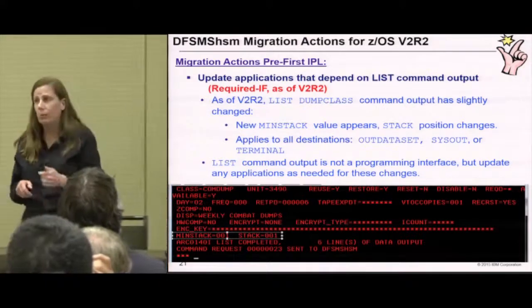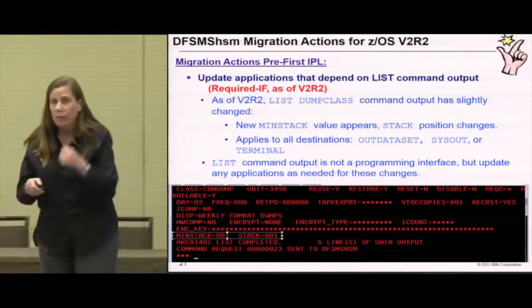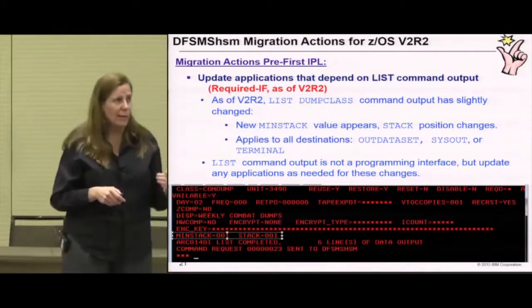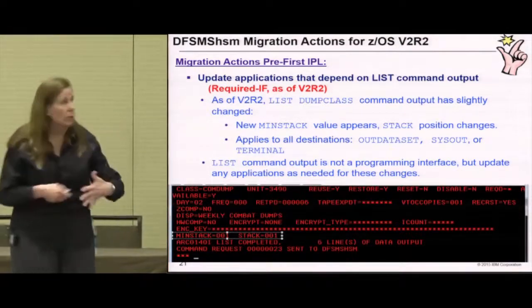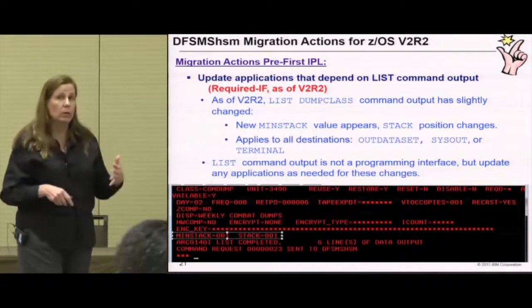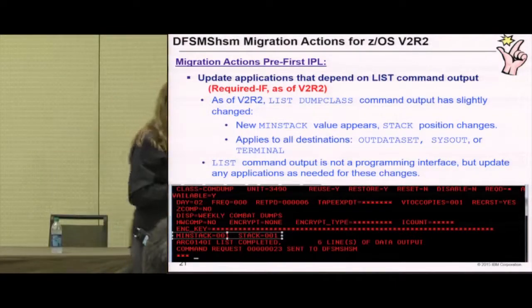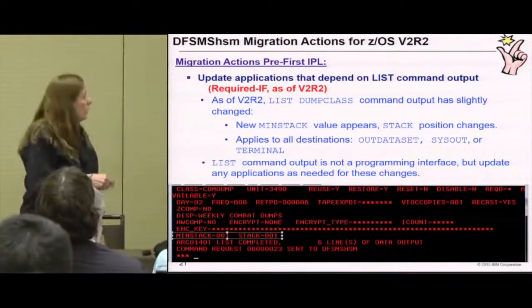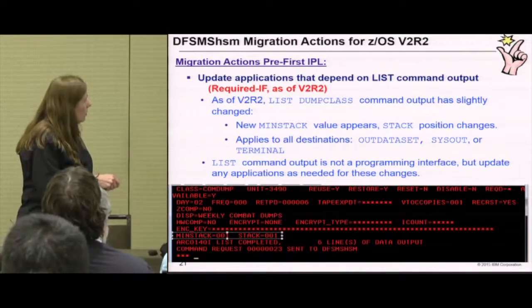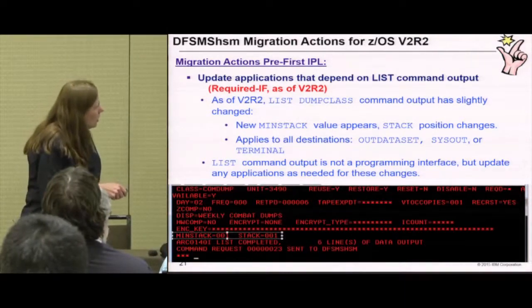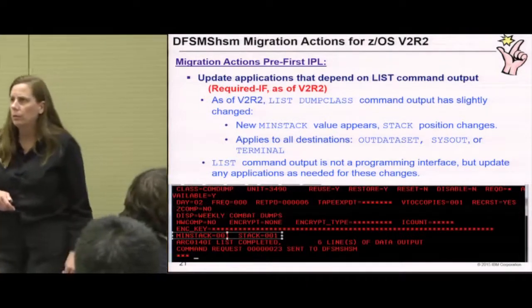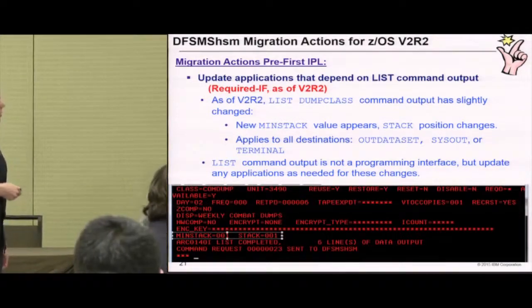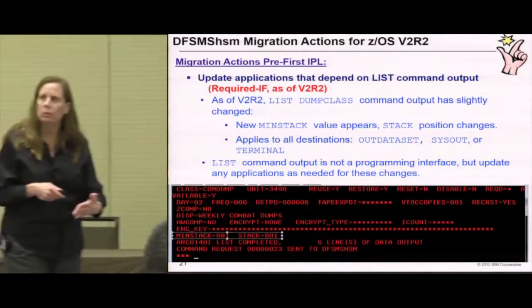Now, I know the list command output is not a programmable interface, but I know that a lot of people know list command output very well, and they might be confused if they see a different response. This is for all destinations, whether it's output, data set, or sysout, or terminal, it all looks different. So you can see here that this is the difference you can see. And I think back in JES2 I think this was a new field that was added as well, if I'm not mistaken. So list dump class looks a little bit different in 2.1 and in 2.2.